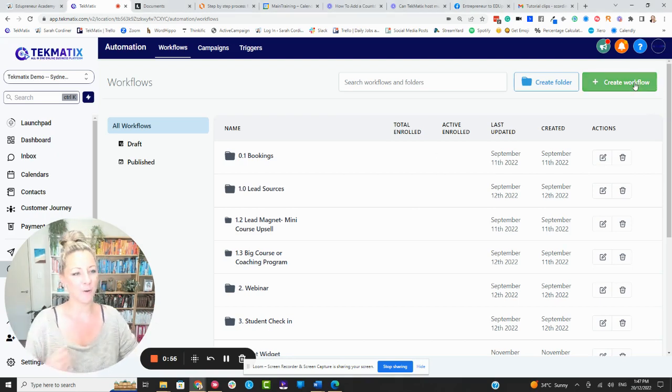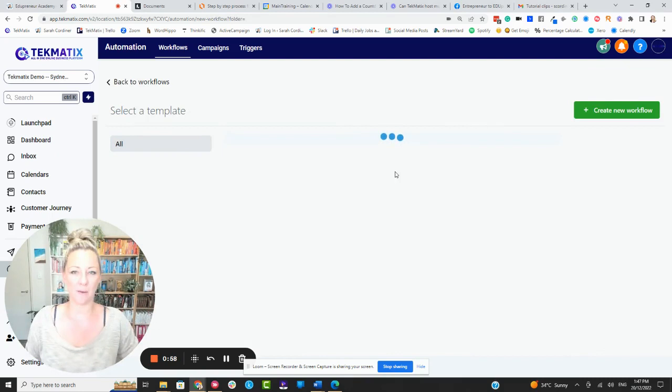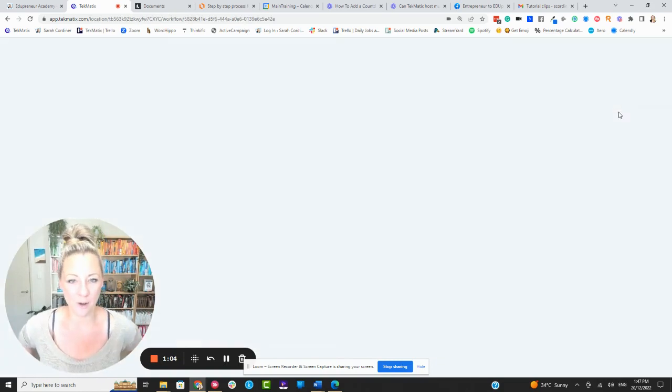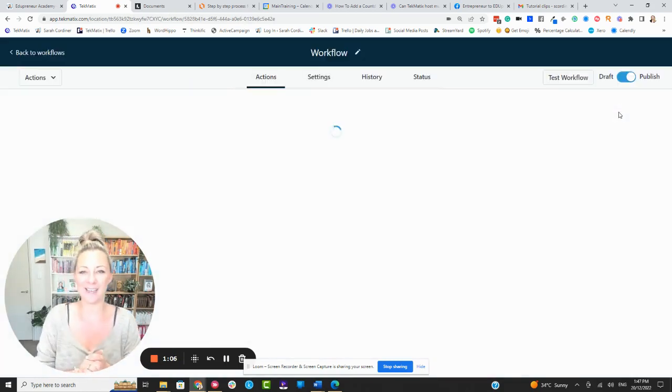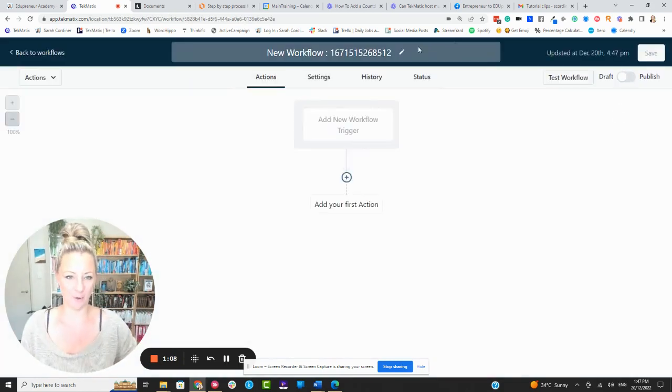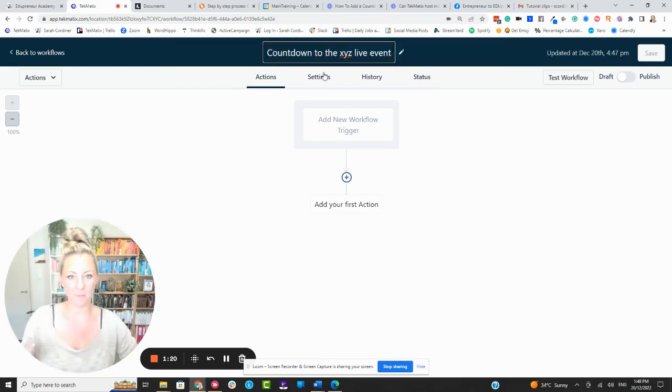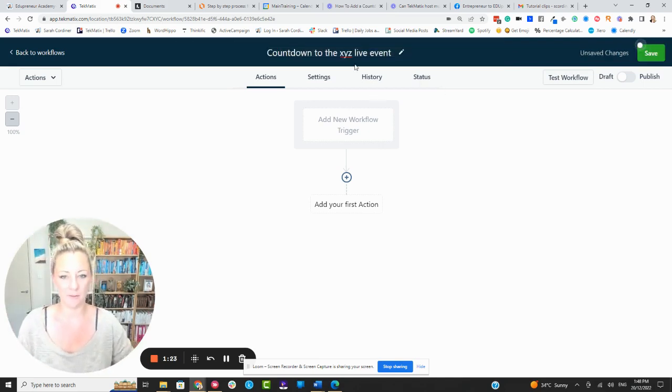We're going to click on create a workflow, and we're going to then press the start from scratch button here and create a new workflow. Now, as always, get into the habit of titling your workflows. All right, this one's going to be called Countdown to Live Event. Whether that's in person or whatever, let's say Countdown to the XYZ live event. That way I'm always going to know what this particular workflow is for.